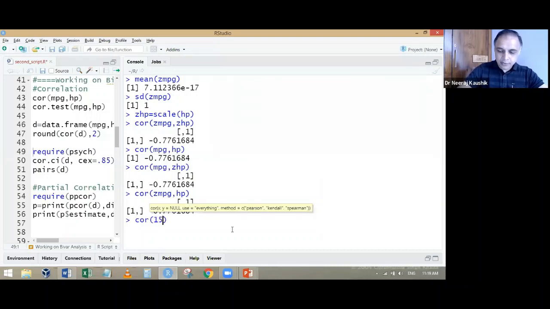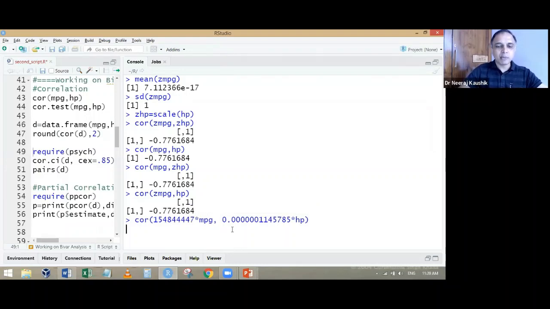Let's do correlation of 15,000 multiplied by MPG, comma, 0.00000 multiplied by HP. I have made one very, very small, the other pretty large. If you are not very happy with that, okay, this is okay. What will be their correlation? Exactly the same. Soul to soul relation will never change.